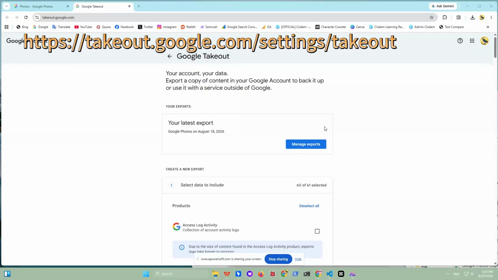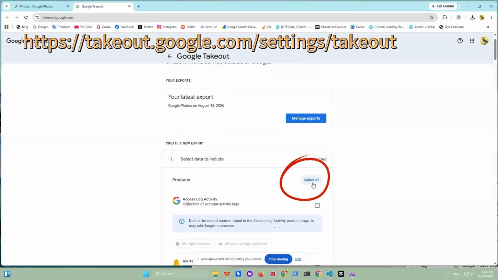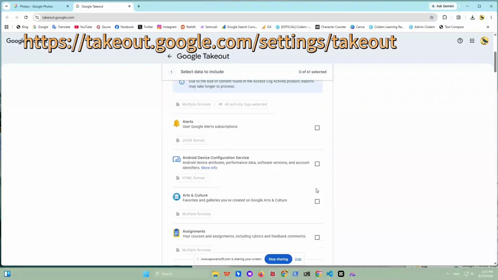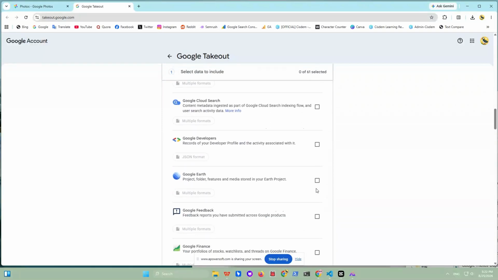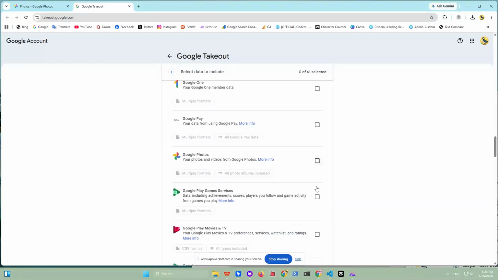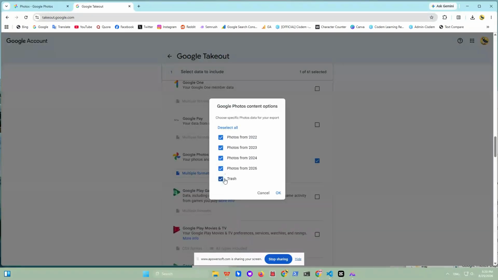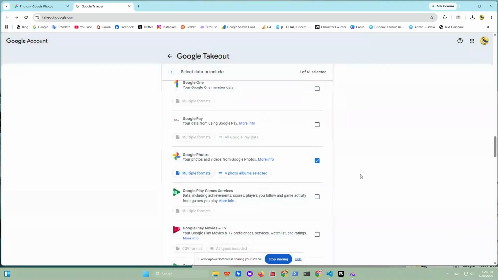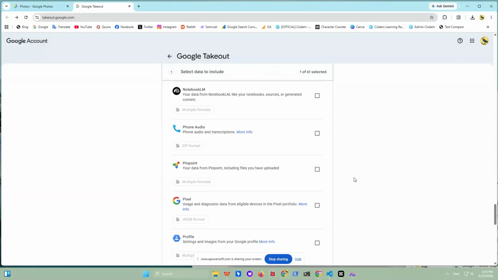Go to Google Takeout. Click Deselect All, scroll down, and select Google Photos. Open all photo albums included. Keep the year folders, but uncheck Trash and your custom albums. This helps avoid exporting the same photo once in a year folder and again in an album folder.